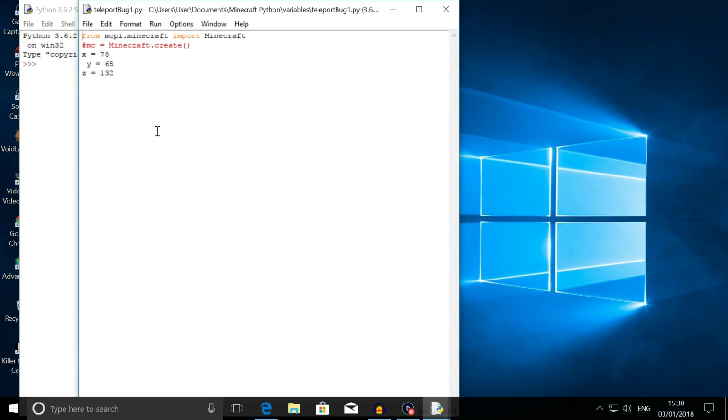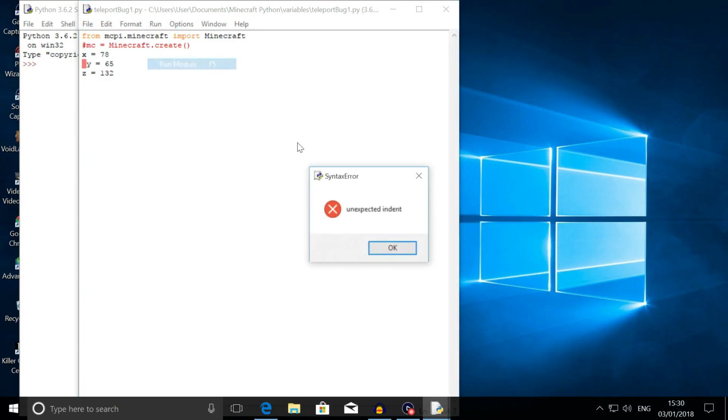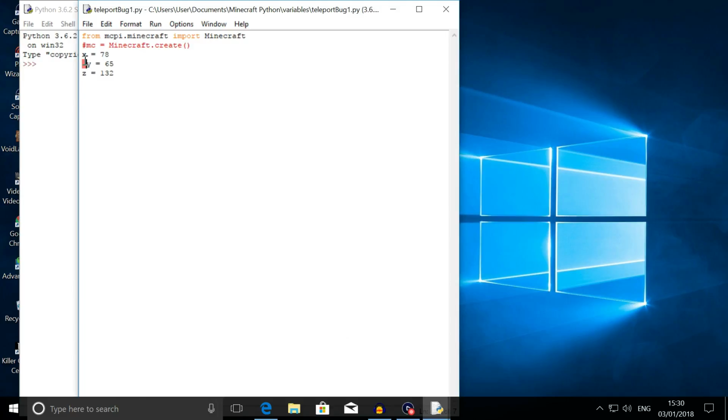So I've got IDLE opened up and I've got a new file opened up that is very similar to Teleportation. It's actually a copy of that, which I've adjusted a little bit. So now if you go and run this, run module, it says unexpected indent. It shows you where the error is as well, and that's a good thing with Python. It kind of helps you.